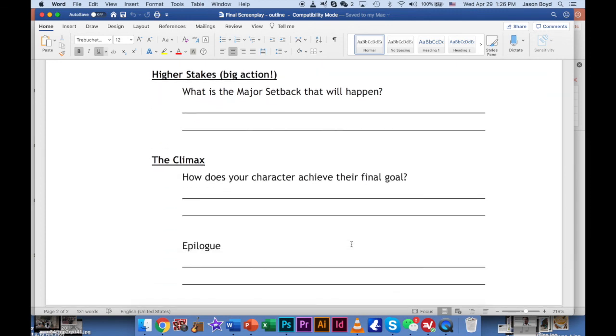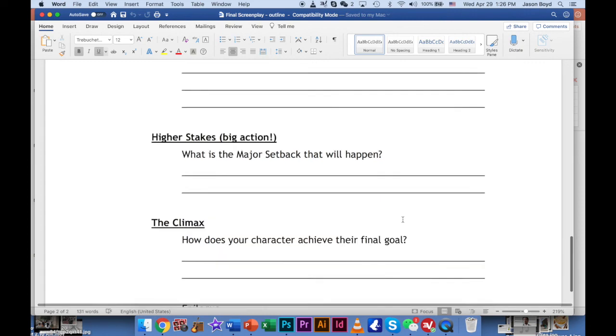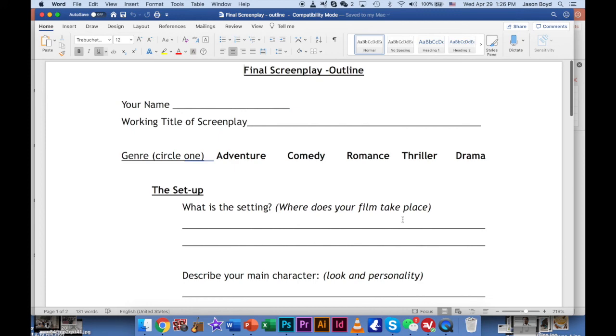And then the big climax. How do you end your film? How do we resolve the film? This, of course, is the most important thing about any film. How do you end it? Because that's what people remember when they walk out the door. And then if you have an epilogue, you don't have to have one, but if you do, you put it in there. All right, so that's our mission, is to come up with an idea and fill this out.